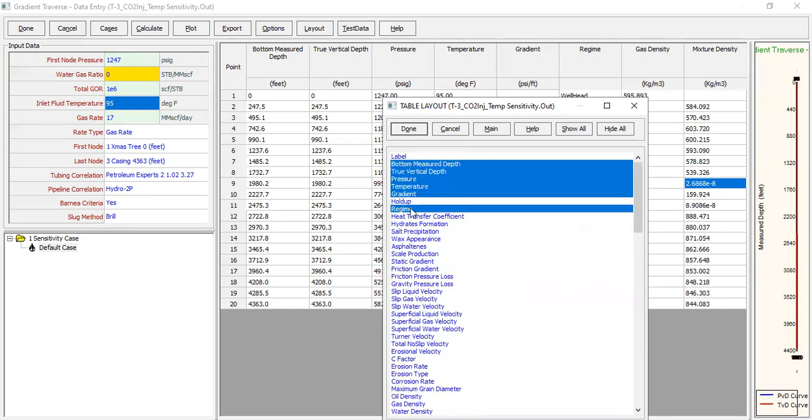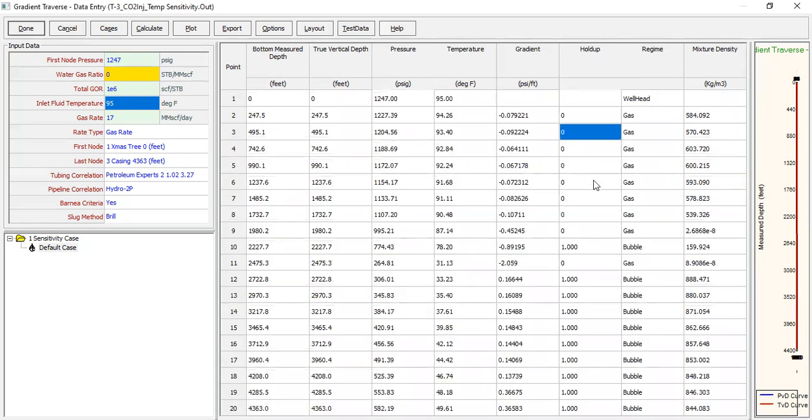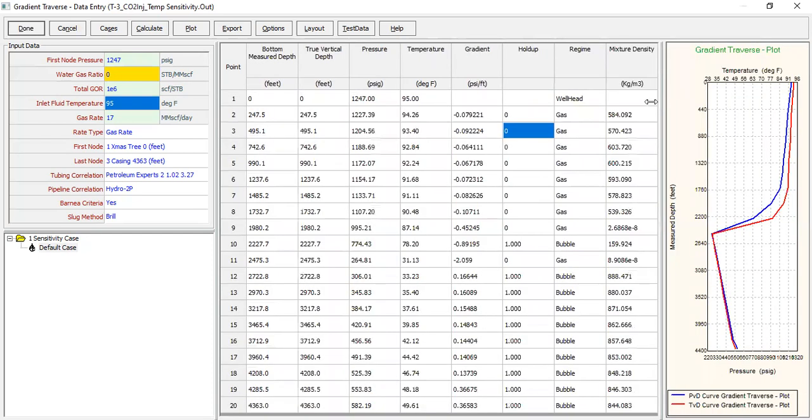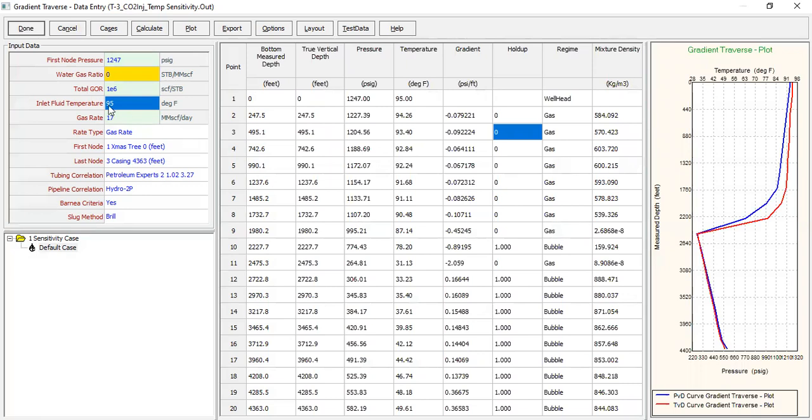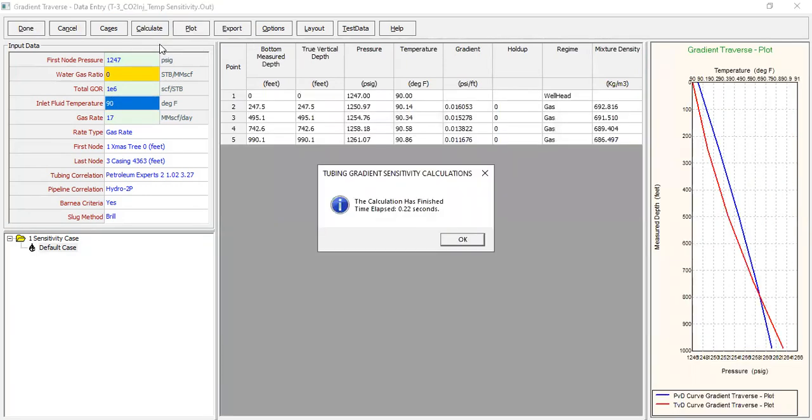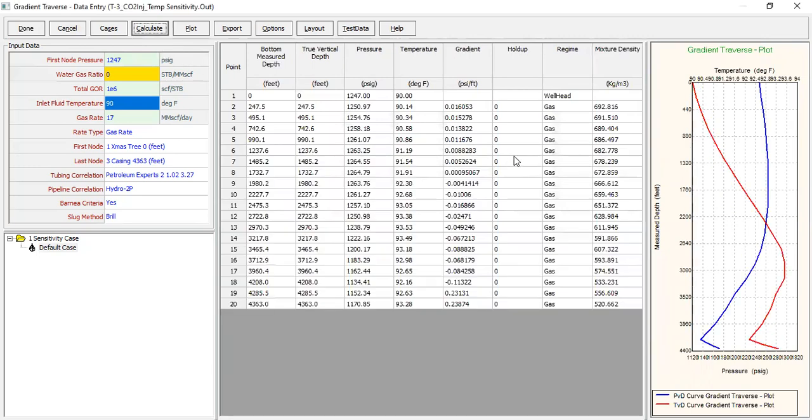Okay, and then let's maintain the regime, and let's also check the hold up. Hold up of 0. It's actually liquid hold up, so hold up of 0 means everything is gas. Okay, so let's maintain hold up and regime then. So 95 is out of the question. Now let's just lower the temperature. Okay, hold up 0, still gas.